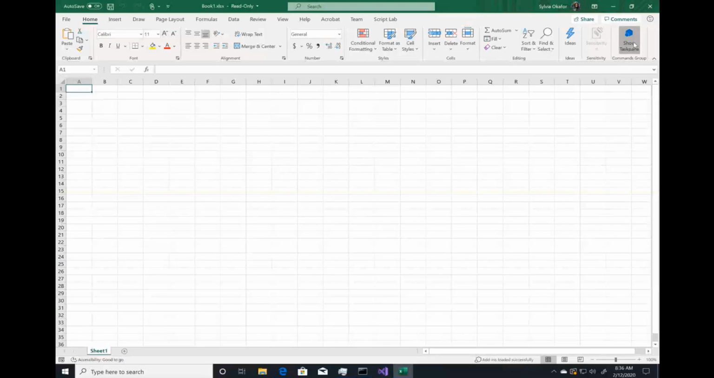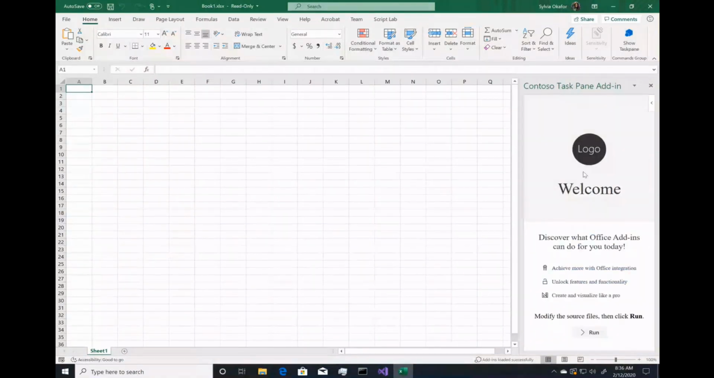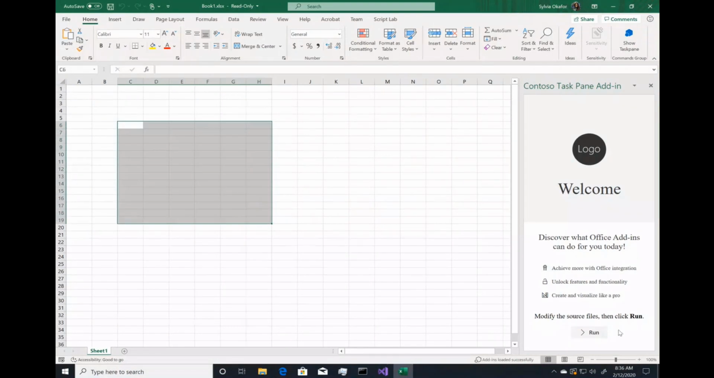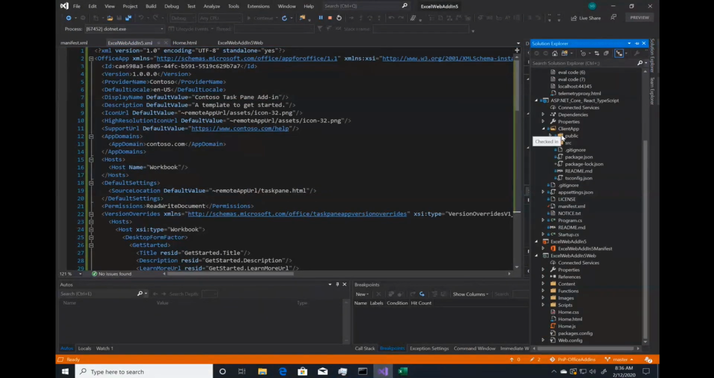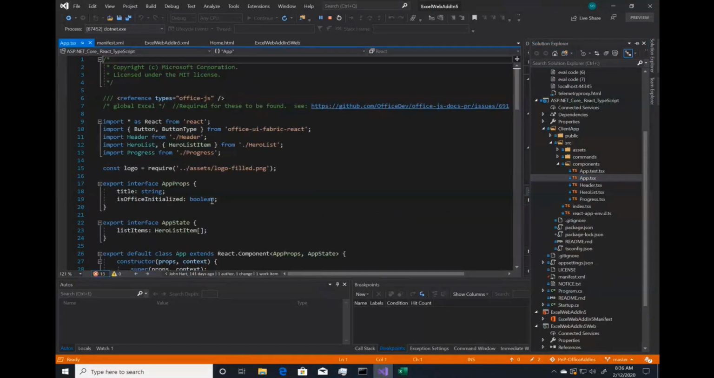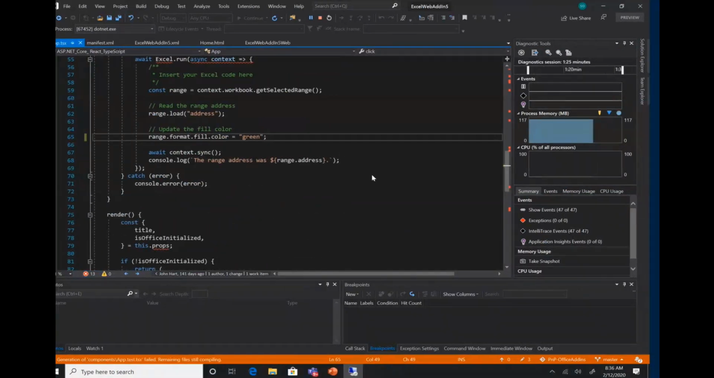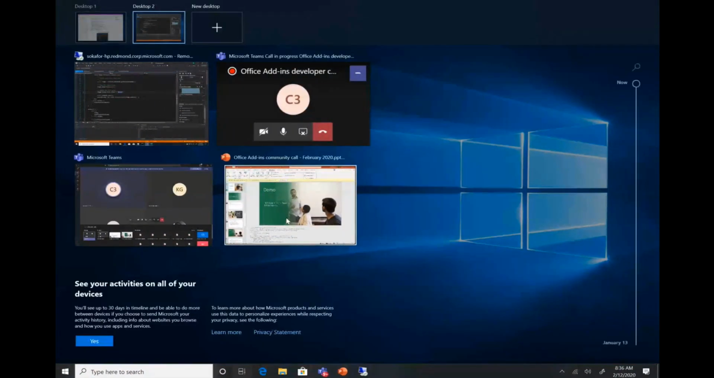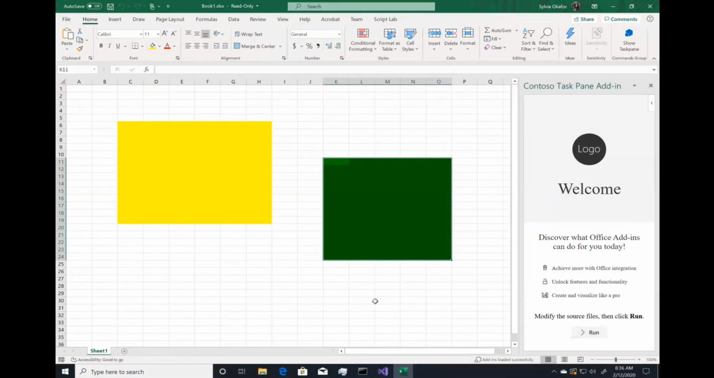You'll see the show task pane button. Again, we're aware of the performance. This is something I'm still working on, but awesome, cool. It loaded. If I select a range here, I hit run, it changes to yellow. If I go back to Visual Studio, to my Solution Explorer and my app.tsx file, here we go. I can actually change this to, let's say we want to do green. Go ahead and do that. Open Excel again, change, and you can see it's up to date.